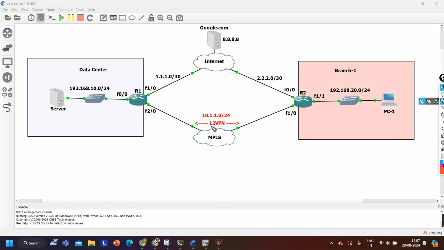Through MPLS you can see we have an L2 VPN. So this service provider has configured their network, and they have given me this subnet 10.1.1.0/24, and I'm going to use .1 over here, 10.1.1.1 on router number 1 and .2 on router number 2. So you can assume that through MPLS we have a direct link between router 1 and router 2, and both are reachable. My 10.1.1.1 is able to ping 10.1.1.2. So first of all we will verify the connectivity.